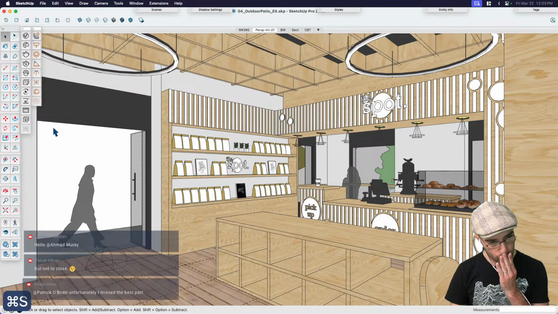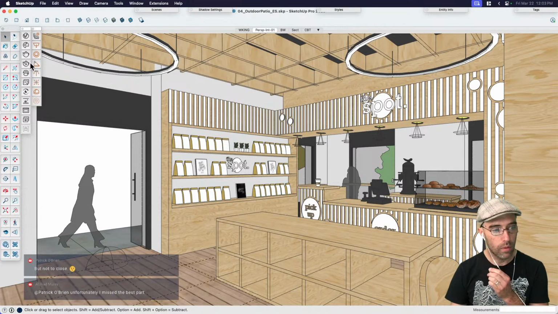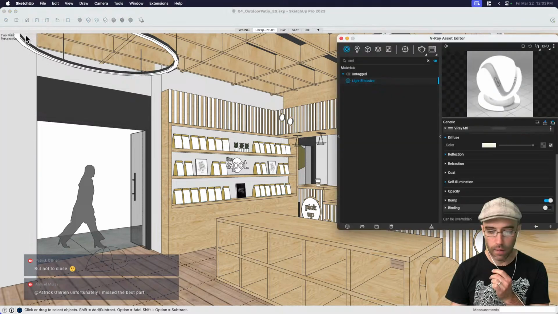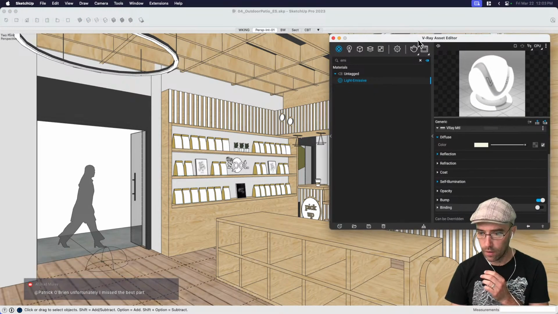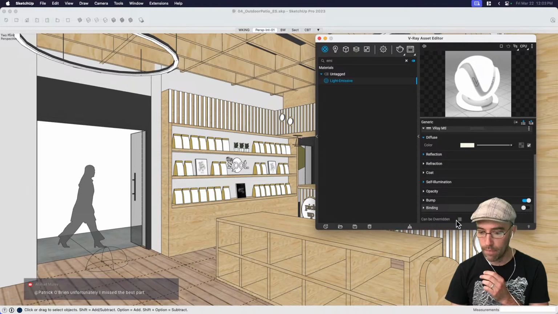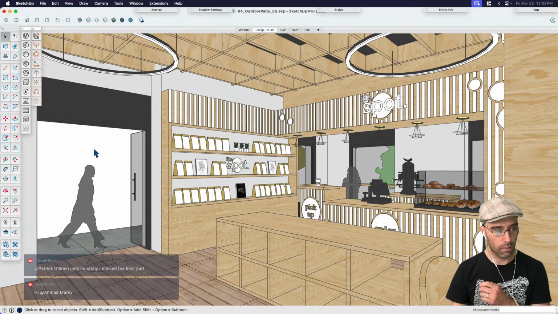It was right behind your head. That's a checkbox at the bottom of the material. Yeah, let me open that up again. If you go to that one, if I slide it over just a little bit, you can say can be overridden. This checkbox, can be overridden. I want to make sure that it cannot be overridden because I don't want it overridden.